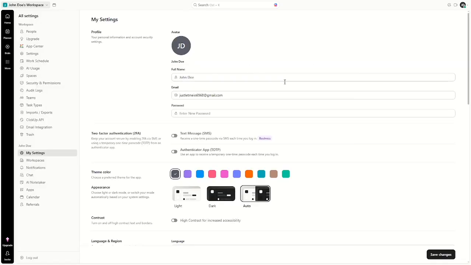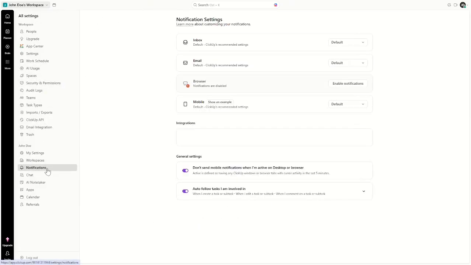In this part, make sure that you are hovering into the notifications. Once you're inside the notifications, you will see the inbox, the email, the browser, and the mobile. This will include all the notifications that you have allowed inside your system.